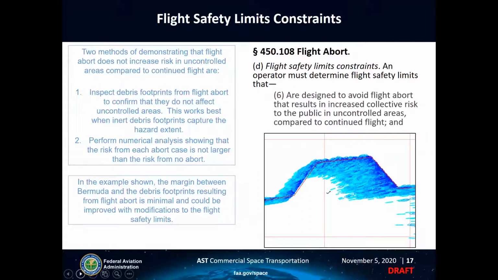So in the graphic, the small fishhook shape is the island of Bermuda, and the red lines around it are example flight safety limits. Not the orange lines, that's a grid, but there are actually red lines among the blue ellipses. And the blue ellipses are debris footprints from many examples of flight abort action at the flight safety limits.